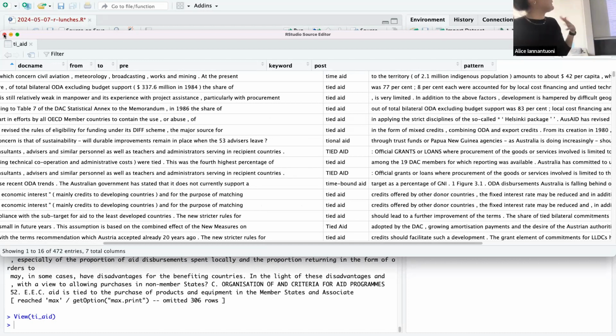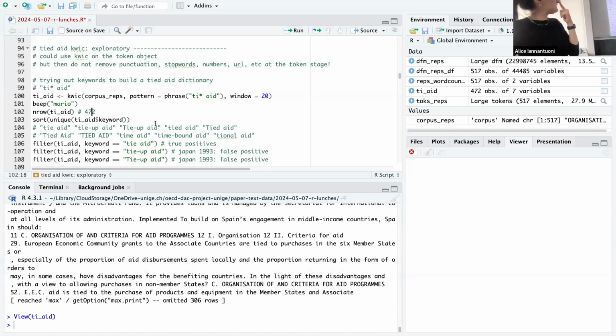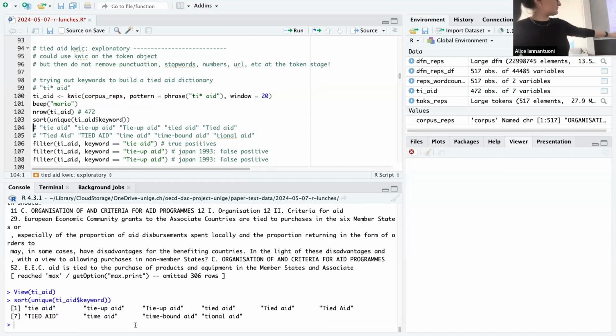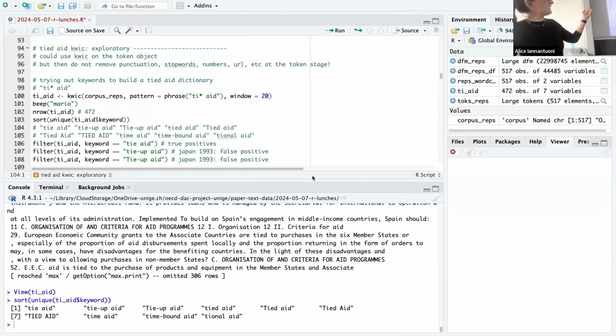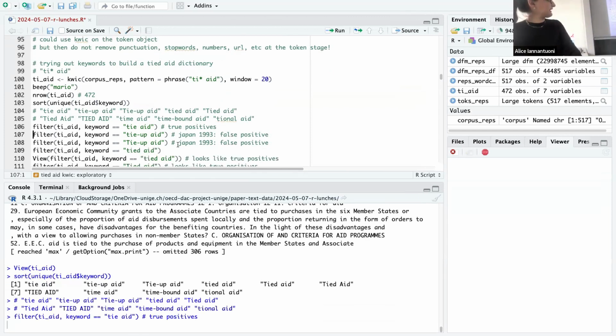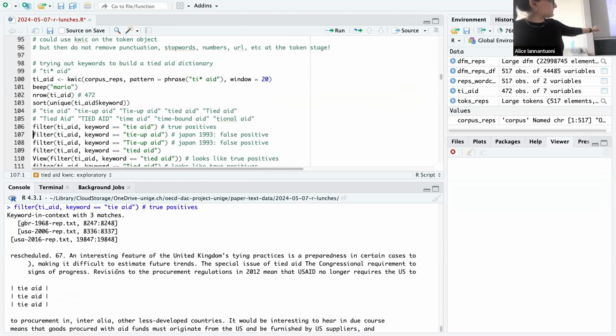So first I go through and read them a bit to get a sense of what the sentences look like around the term. And then to be a bit more systematic, here I go by printing the set of keywords that actually were captured by the phrase that I chose, and I look at each of them. So when I look at "tie aid", there's only three of them.